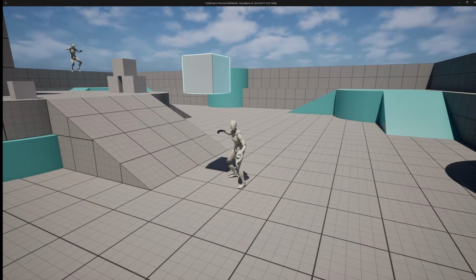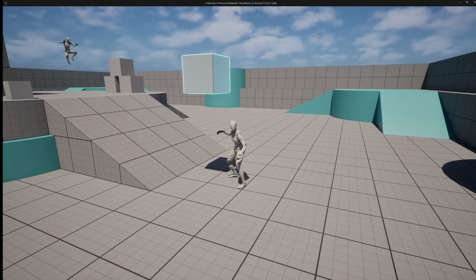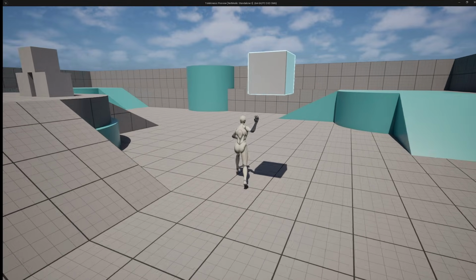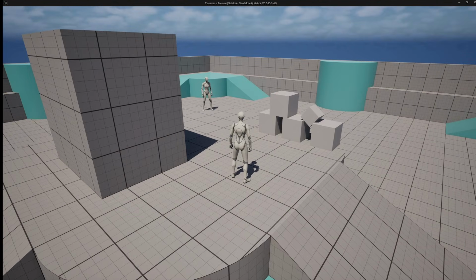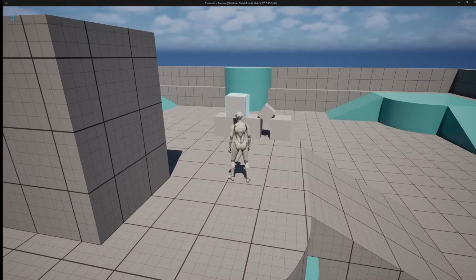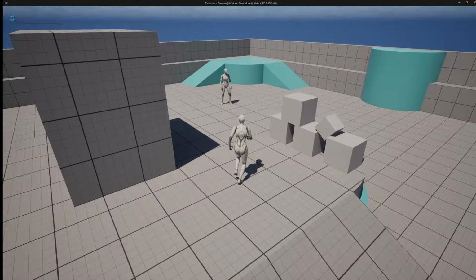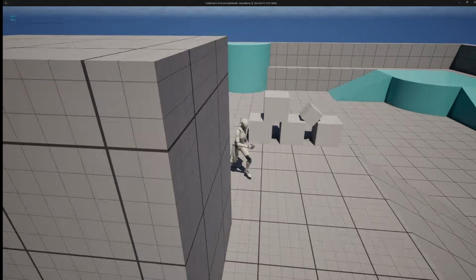Hello everyone. Today I'm going to show you how to grab objects from a distance and have them held by the player as such. Objects that can be grabbed will be highlighted with an overlay when within range of the player. Pressing the grab button, the highlighted object will come to the player.